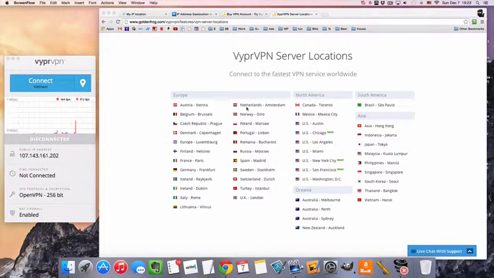server in the Netherlands. So this is actually pretty easy nowadays with VPN apps. It used to be that you had to really dig into some of the technical parts of your computer or phone to enter these IP addresses and connect to the servers, but now everything's done automatically. So I kind of want to show you how this works.